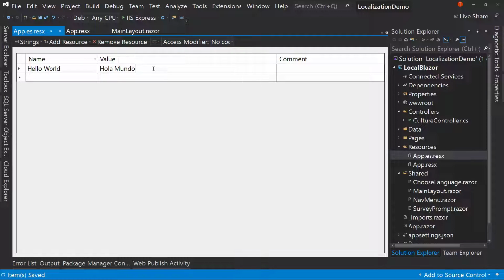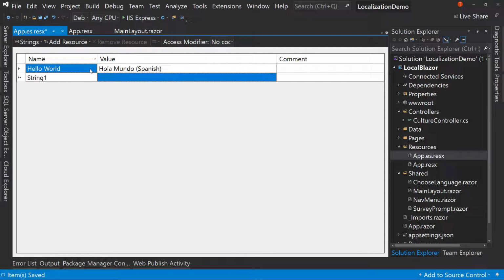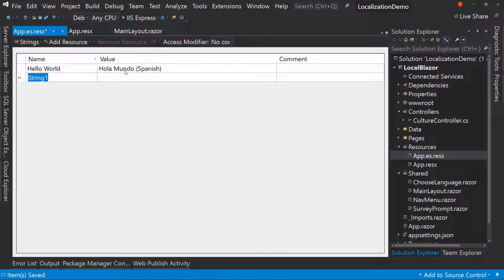In fact, let's do this. Put in parentheses Spanish. Because again, I want to show off that this is what happens, not necessarily that the translation is correct, because I'm, again, horrible at other languages. So that's our Spanish translation.